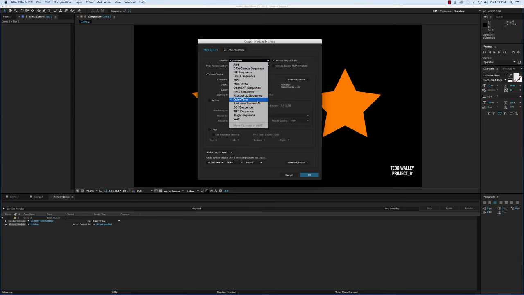By default, it'll set up to a QuickTime video, but as you can see, you can check off a lot of different options. Most of this is going to depend on what the person on the other end who's going to receive this file needs it to be. You also have options for resizing it. You have options for cropping it. You also have options if you have audio added to it as well.